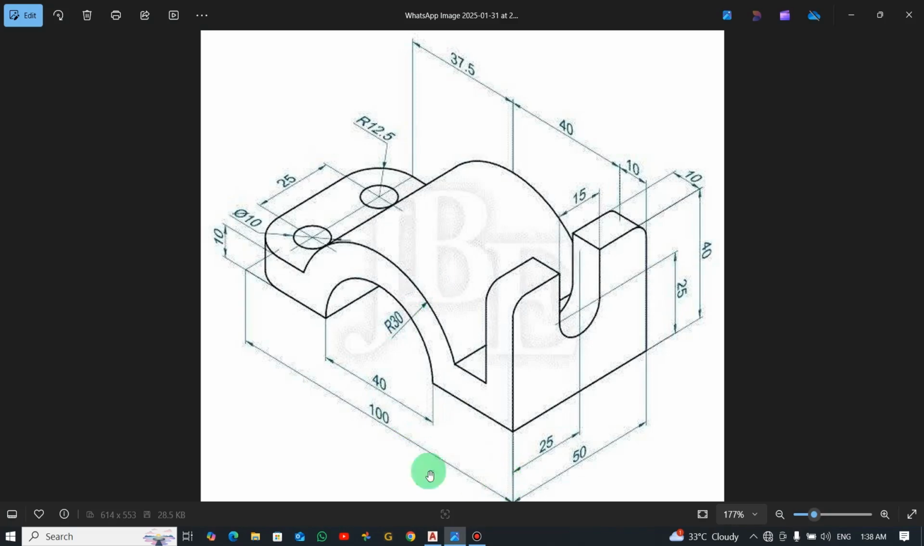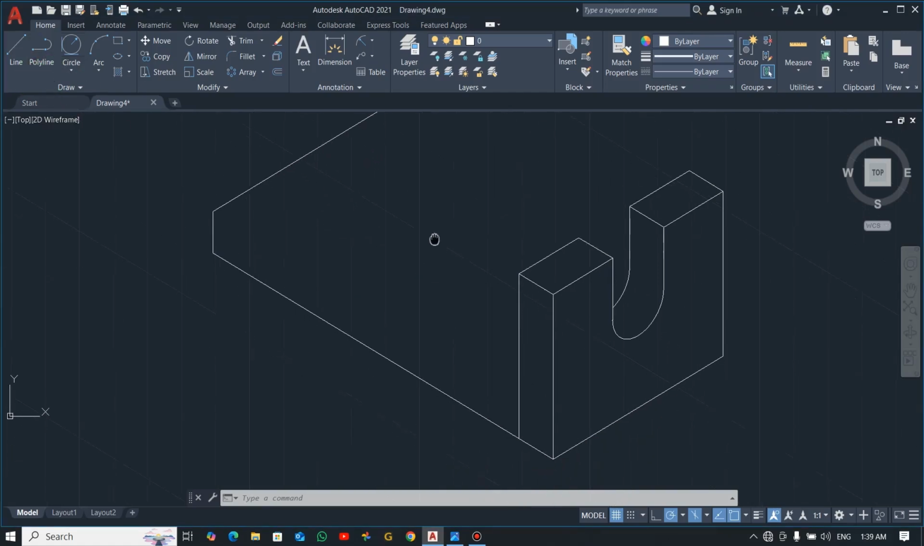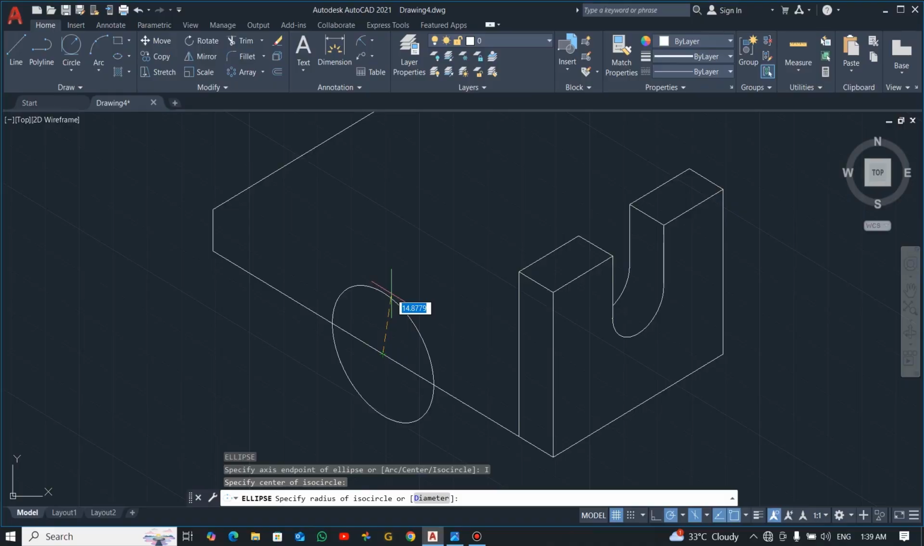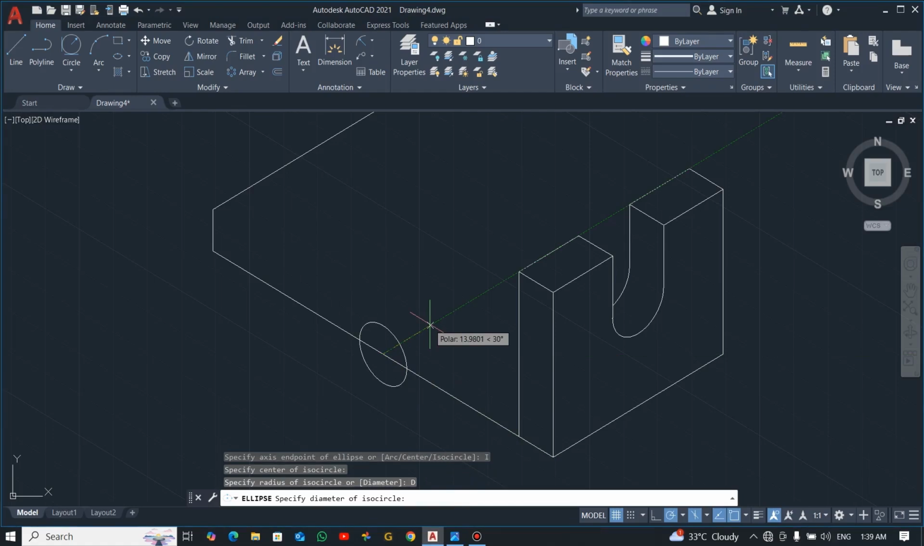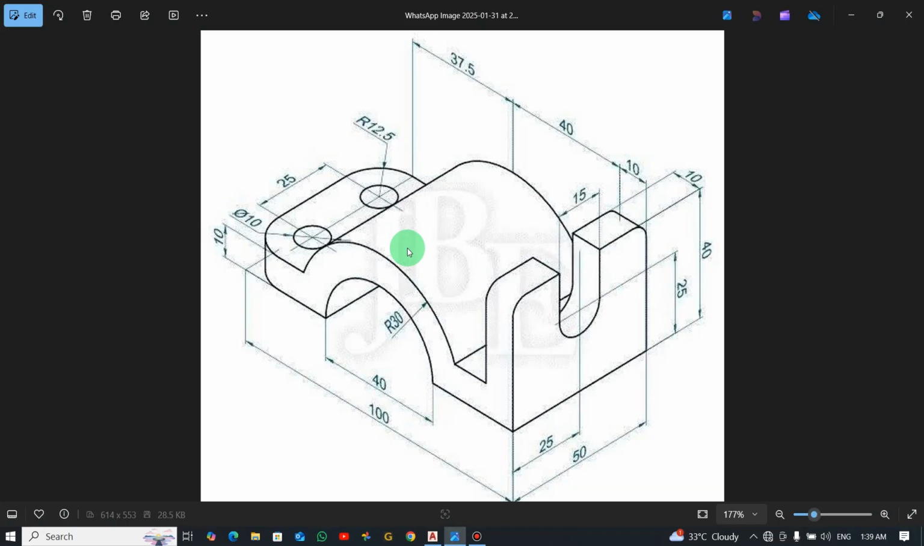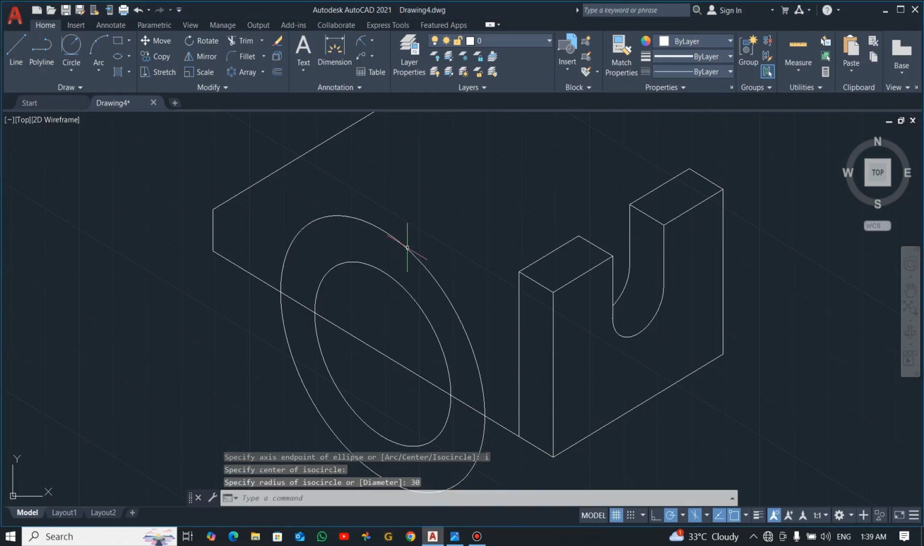Now from the center of this line we have to draw this diameter circle and then a radius 30. So pick ellipse, EL, iso circle. Now from the center here, diameter 40, so click diameter and then enter 40. The same way, ellipse, EL for short, I for iso circle, click here and then enter 30 for the radius, 30, good.